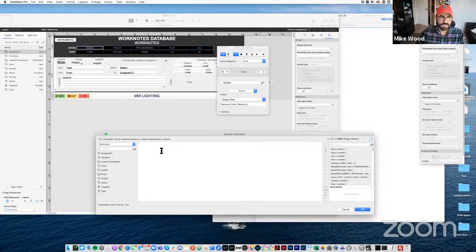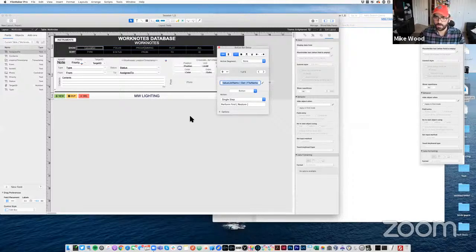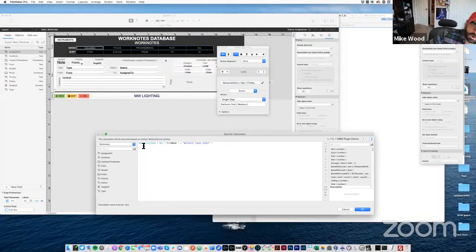And that calculation is going to say value list items, file name, get file name, value list, and the name of our value list was work note types in use. Now the problem with this is that it's going to give us all of the value list items in that value list. So it's going to be a return separated list of all of our different types.